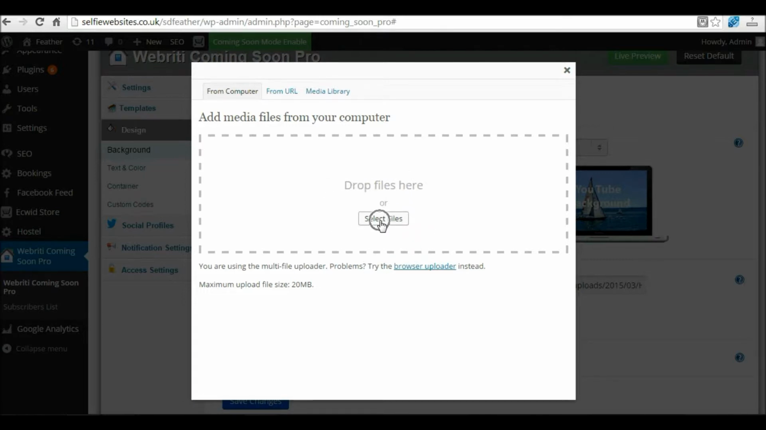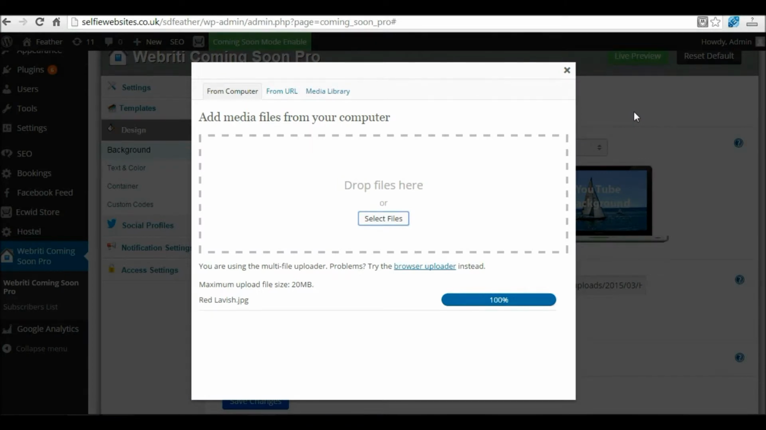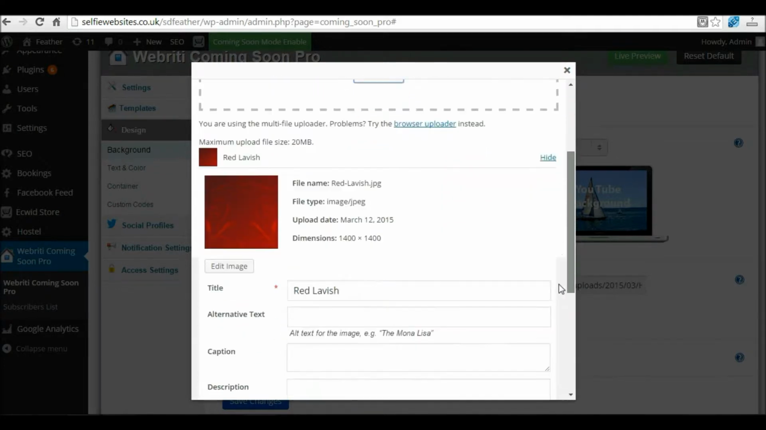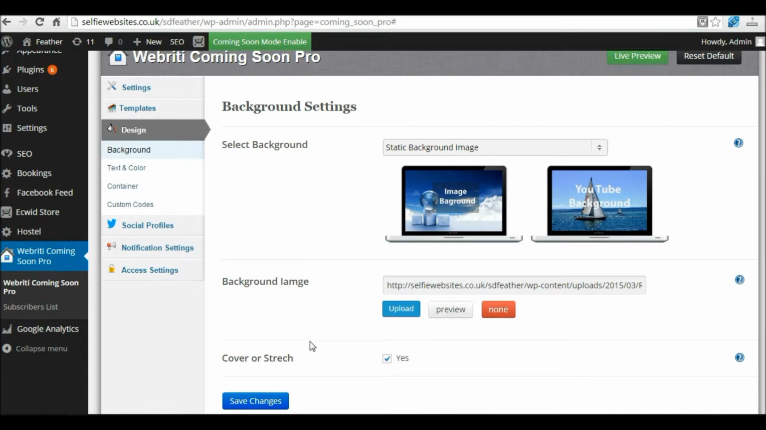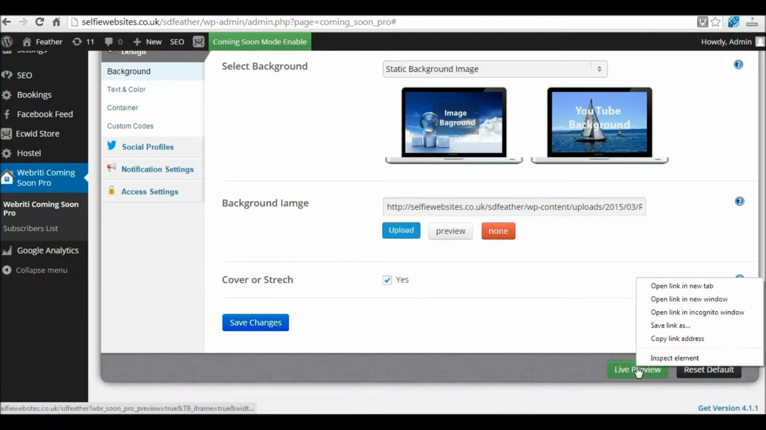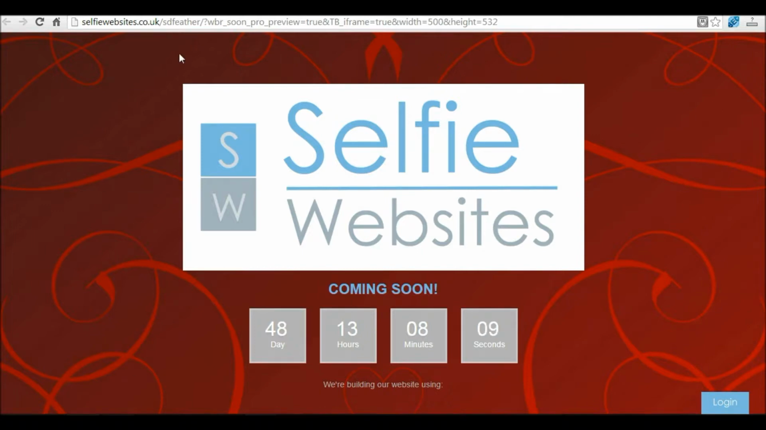So we're going to select a file from our computer, and here's just a selection of backgrounds I've got. So I'm gonna use this red lavish design as the background for mine. So just going to select that one and wait for it to upload. And again, once it's uploaded, just scroll down, just check it's set to full size, and click insert into post. We're now going to save that change, and if we scroll down, just preview that just to see how that looks. As you can see, that's added a really nice background effect on behind our logo.